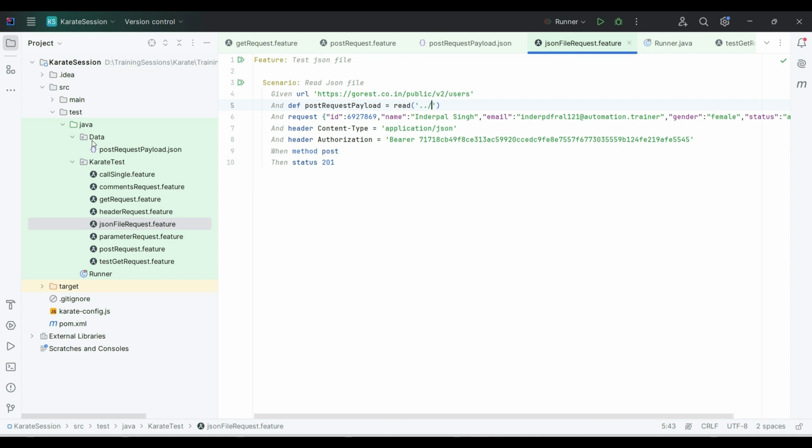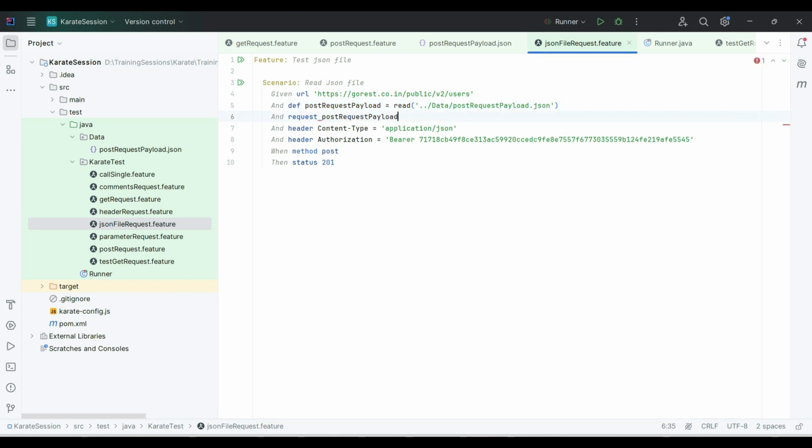Now we give the package name, which is data. Inside this data we have post request payload, and the JSON name has .json as the extension. With the help of this statement, we are reading the JSON into the post request payload variable. Instead of passing a hard-coded JSON, we are going to read the information from this post request payload.json.